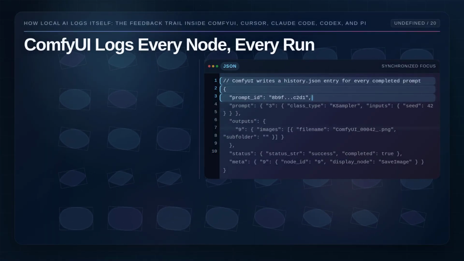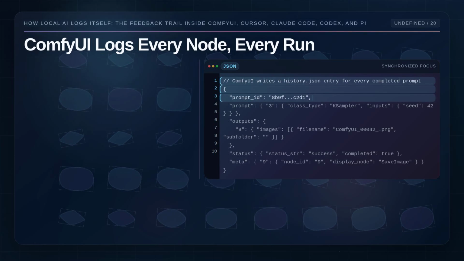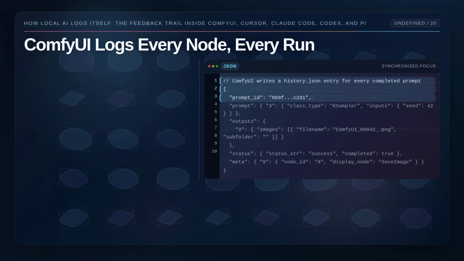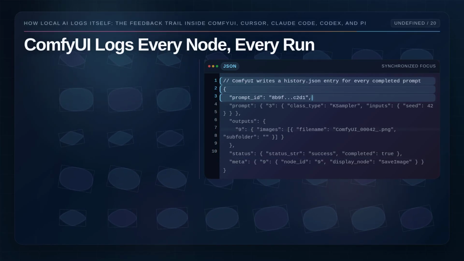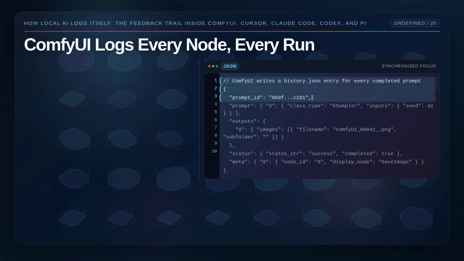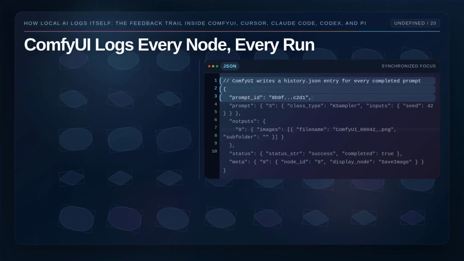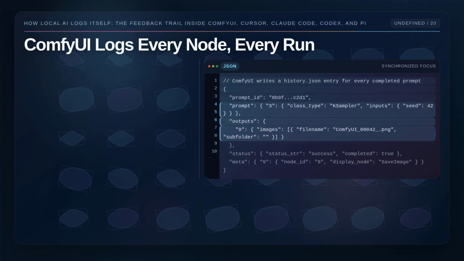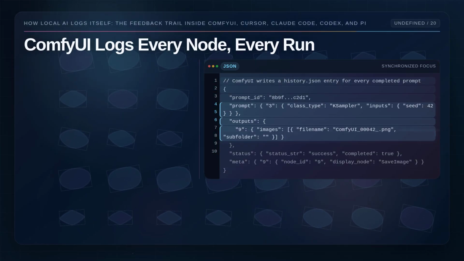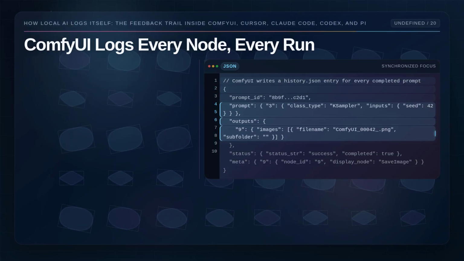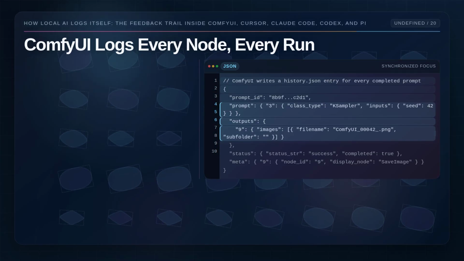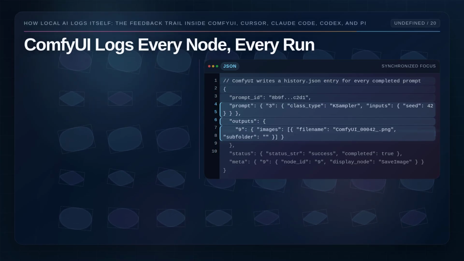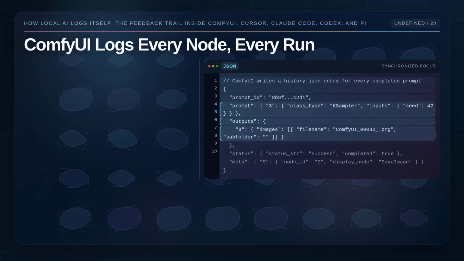ComfyUI is a great place to start. Most people use it as a node graph tool. They never look at what it writes to disk. Every time you queue a prompt, ComfyUI runs the graph and records the result. That record is called a history entry. The entry includes the prompt ID. It includes the full graph that produced the run. It lists every node that executed. It captures the outputs each node produced, and it ends with a status block.